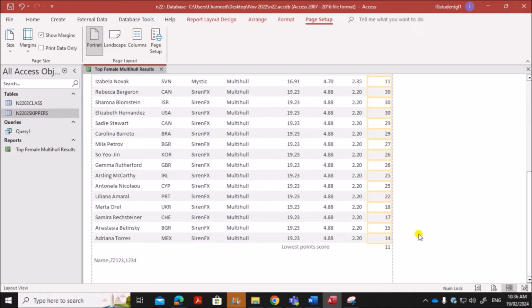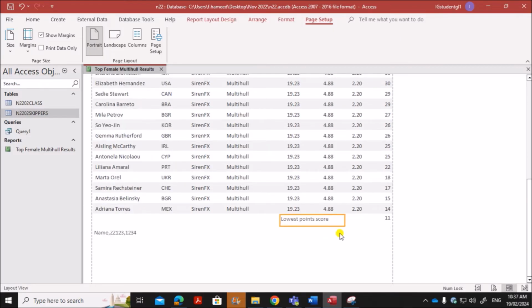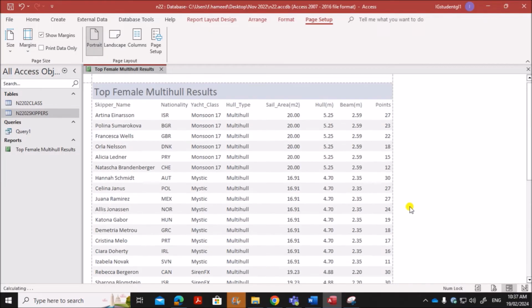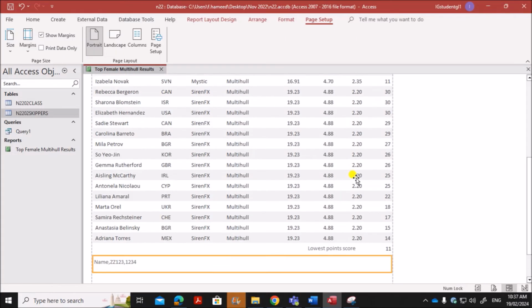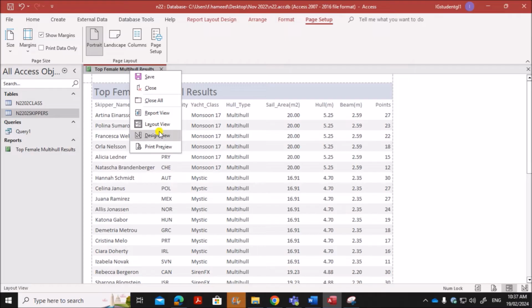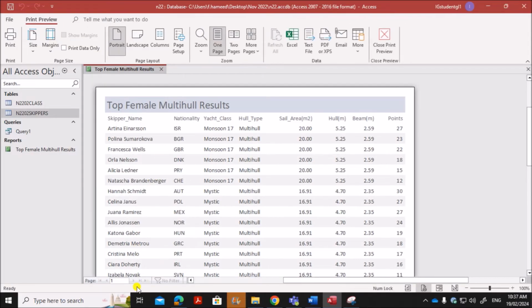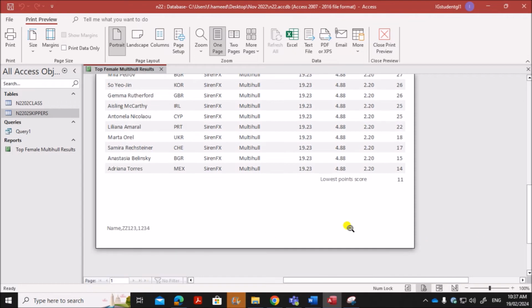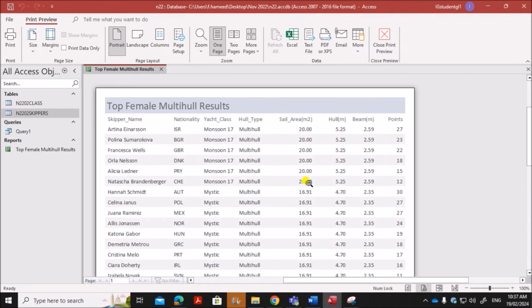So this is the point and the minimum point is shown here. And it is placed under the points column. So this is the required report. You can check the print preview. So it fits on one single page and no page number is displayed. Your name and all the details are shown here.